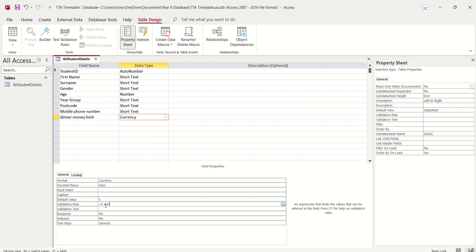So, and less than £10. So I'm actually going to make it equal to on both. So it's greater than and equal, less than and equal to 10, and greater than and equal to 0. All right. Dinner money must be between 0 and £10.